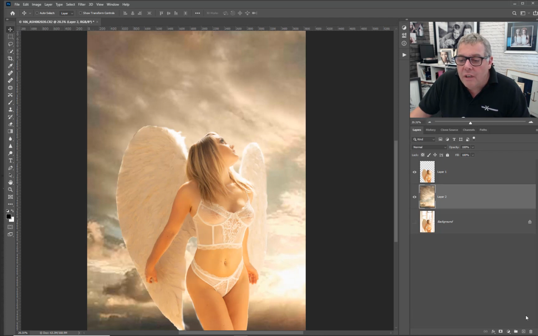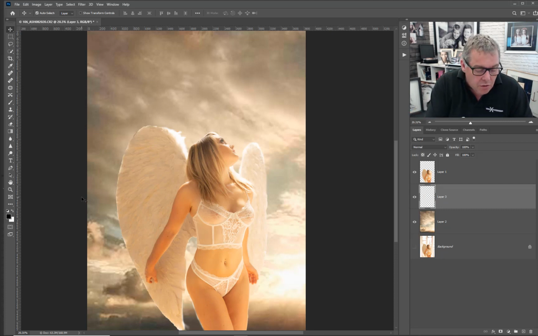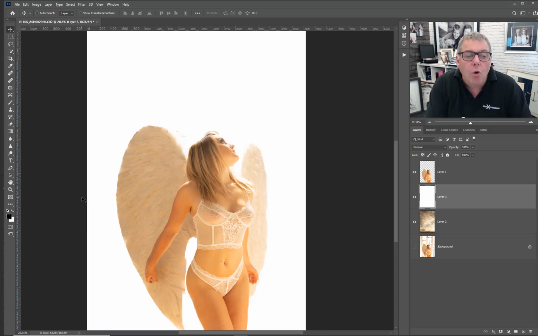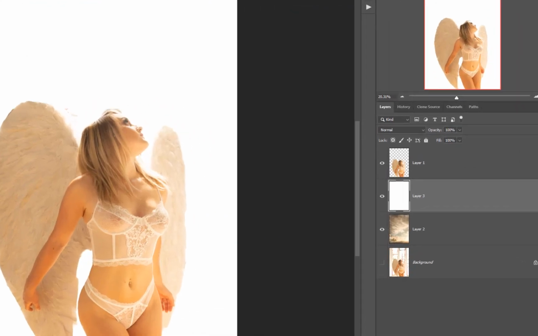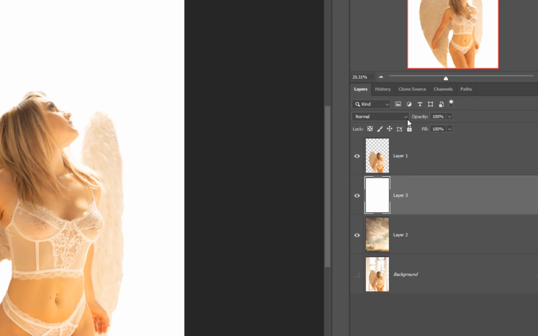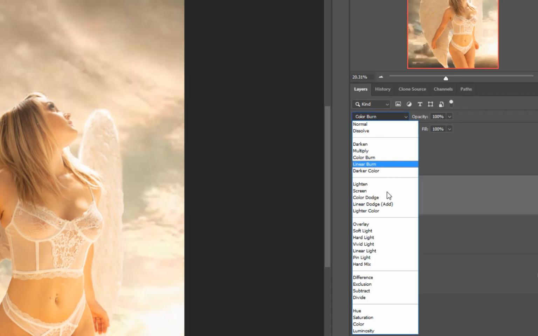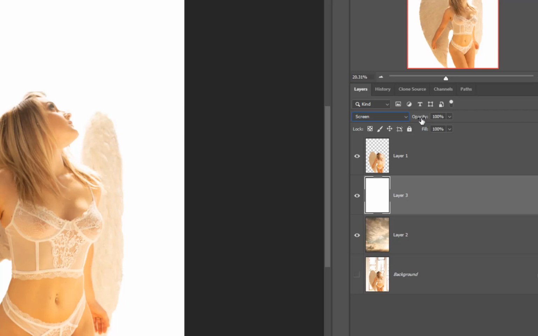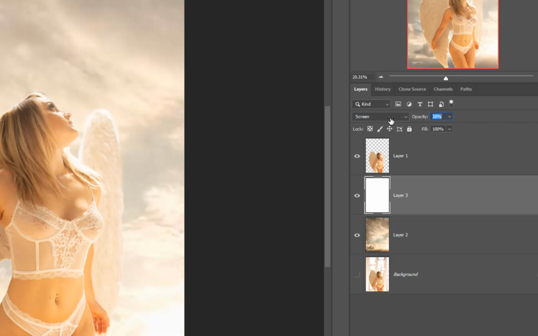I want to add above here a white layer. So remember, D for default resets the background and the foreground colors. To put in the background color, we need to press Control and Backspace. That fills it directly with white. And we're just going to add a blend mode of screen. And then we can reduce the opacity down to whatever feels good. I think we did before about 20%. That's good. It just adds that little bit of lightness and brightness to it.